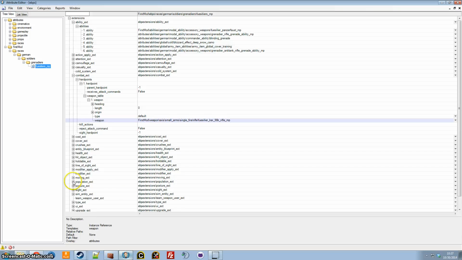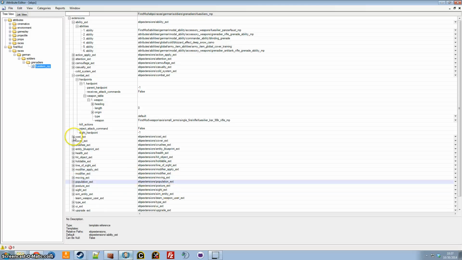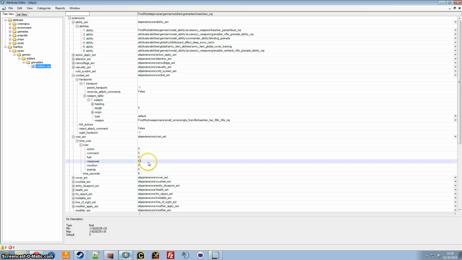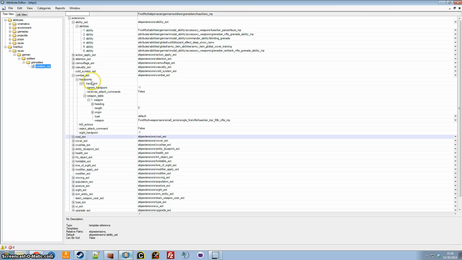If we wanted to, you could also go to population, change how much each entity costs population-wise, or you could change how much time they take to build in seconds, or the manpower. And this is per entity, so it'll add up in the squad. So if you have 9 men, it'll be 9 times 60 and 9 times 6. So be sure to change those accordingly. Let's see what else we could change here. We'll just keep it simple for now and go with that.